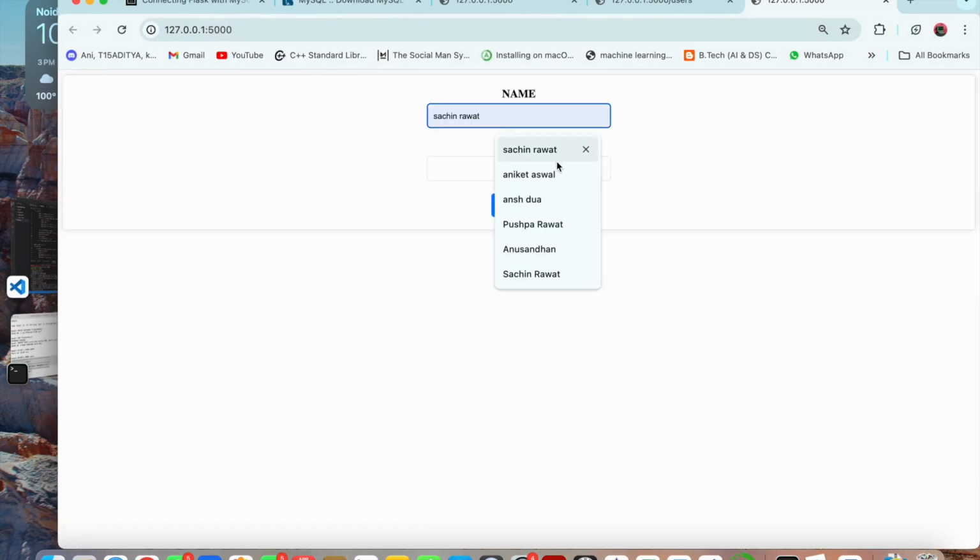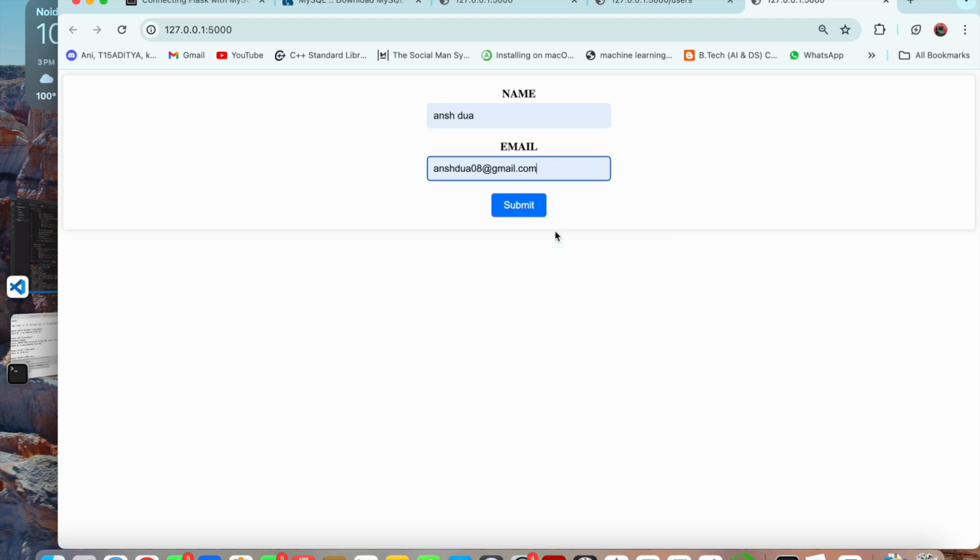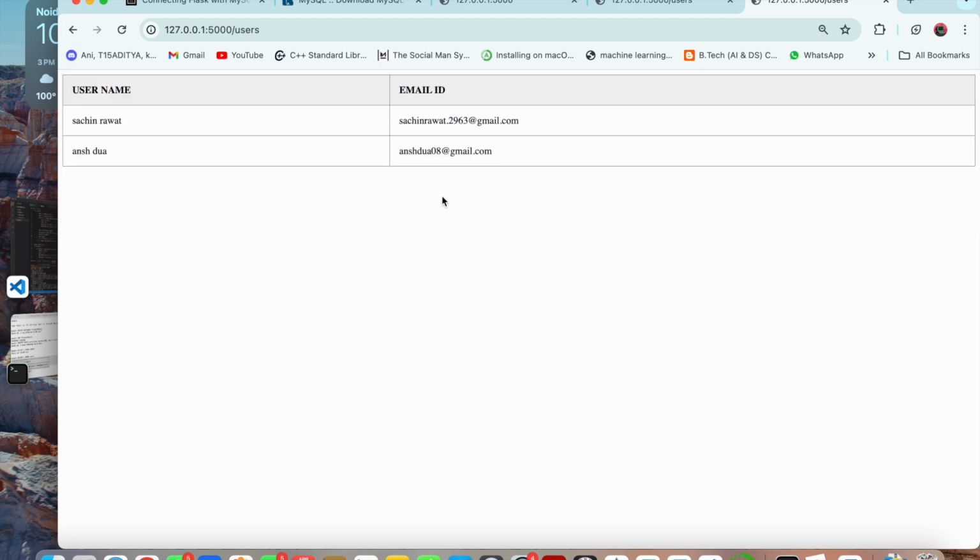So now if we enter any post request, we enter the name and the email and click on the submit button. So at the same time we can see our table. So that's how you can connect and configure a MySQL database in your PC with the Flask framework of Python.